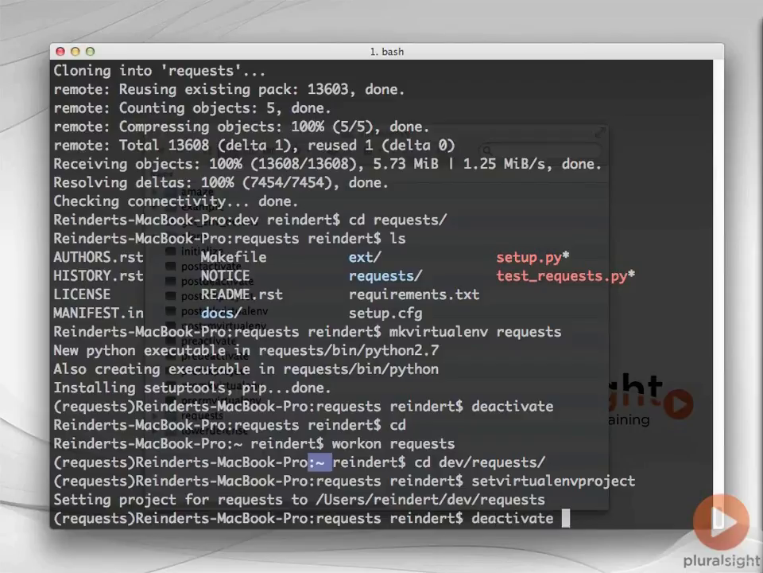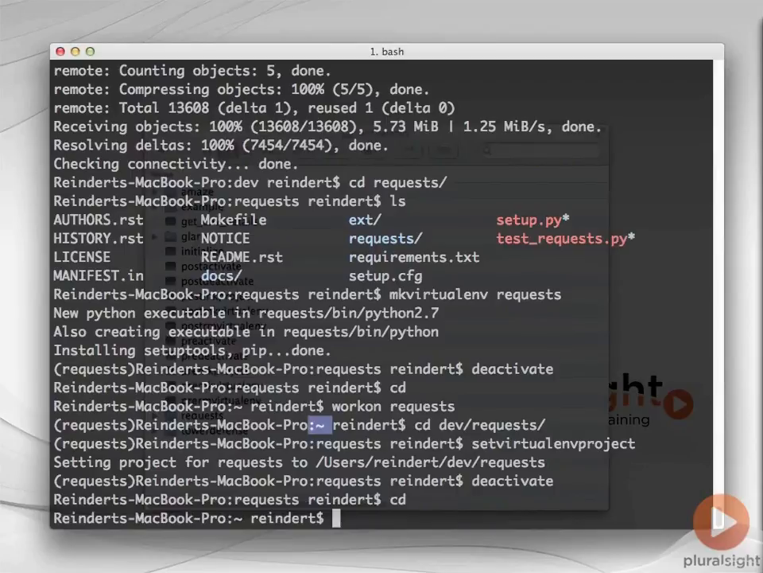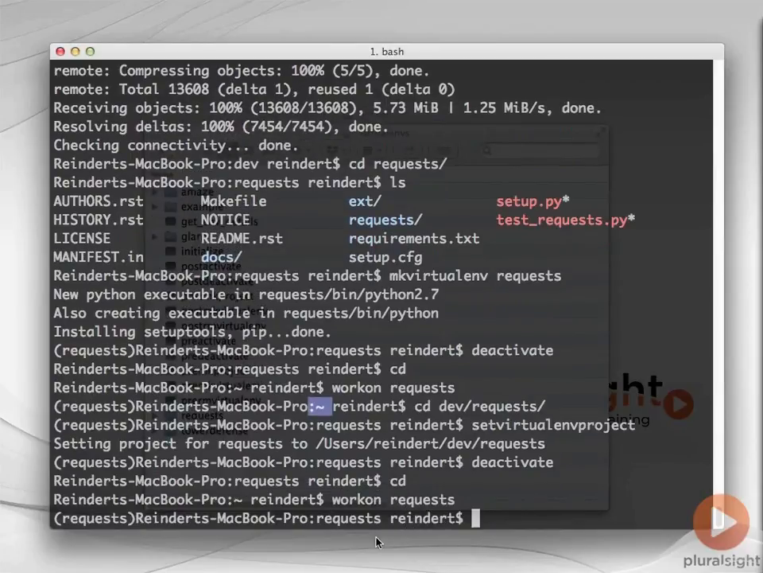Again, now if I deactivate it and move somewhere else, what I can do now is say work on requests. And I'm not only in an active environment right now, I'm also in my project directory. And that's what we want.